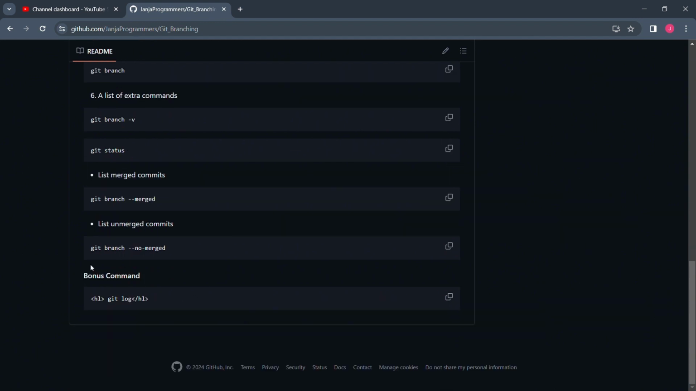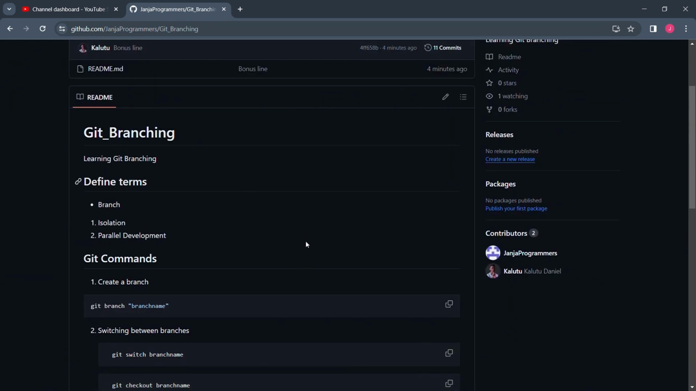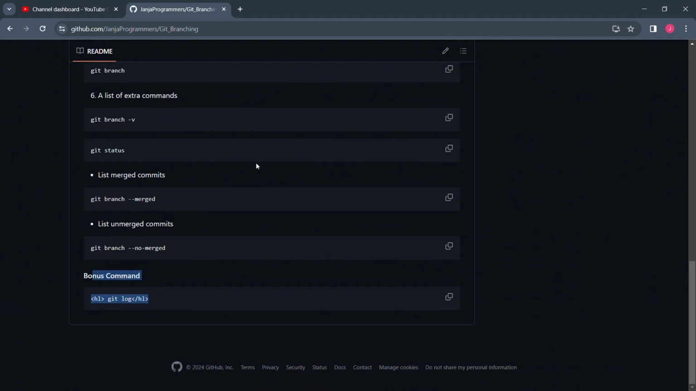Then we also notice that we have a bonus command here, which is the git log. So we'll learn more about git log maybe at a later time. And here we see that the last commit was the bonus line, and that was the last message that was there on our Visual Studio Code.